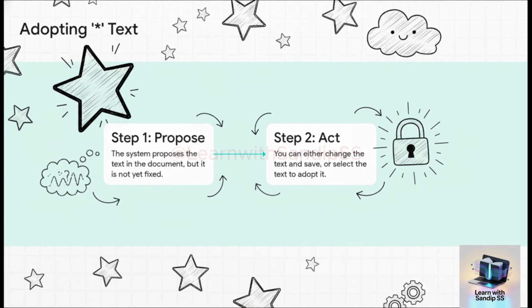Now, when you use that star indicator, the ball is in your court. The system will propose the text, but it's not locked in. You, the user, have to make a choice. You can either change the text yourself and save it, or you can formally click to adopt the proposed text as is. This gives you that critical, final, manual review step.